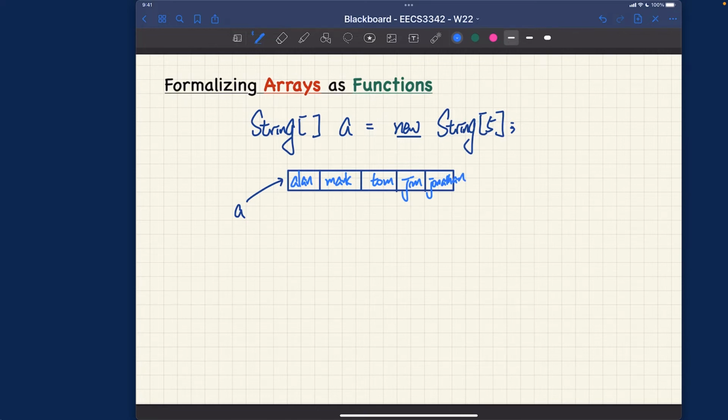You can think about the array as being formalized as a set of ordered pairs. What will be the first element in the pair? The first element may be the indices, which will be 0, 1, 2, 3, and 4. And what about the second element? It could be the values that are actually stored in the array: Alan, Mark, Tom, Jim, and Jonathan. Of course, in special cases where a slot may be storing a null reference, you can think about null as maybe a special value for us to consider as well. But let's assume there's no null reference for simplicity.